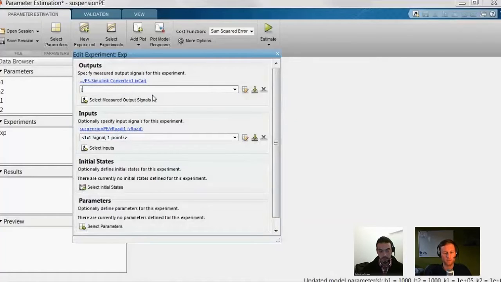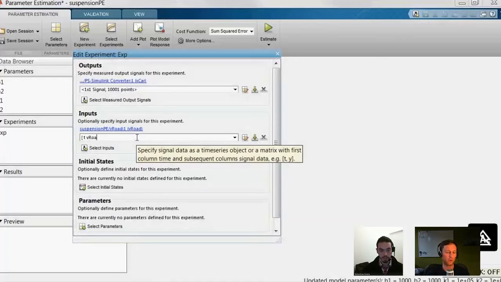Okay. So here I'm going to set up the output, which is the time in the first column, and then the displacement of the car in the second. And then here I'll set up the input, which is the time again, and then the velocity of the road.